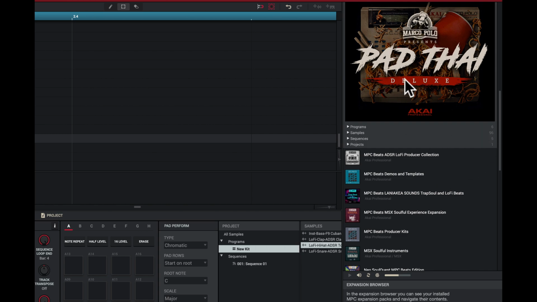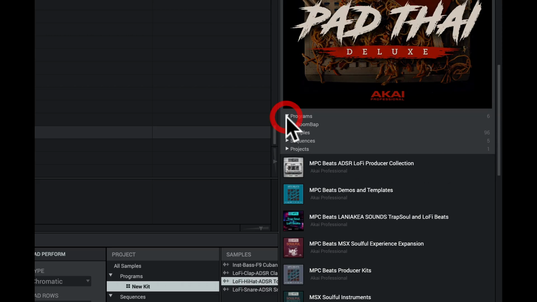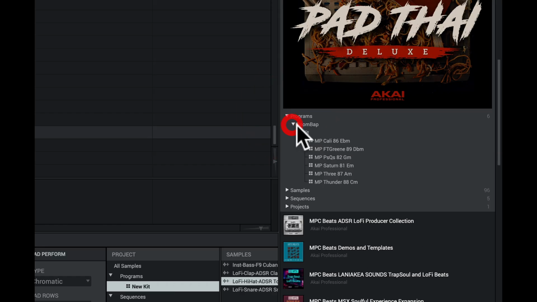So for example, this is Pad Thai Deluxe. And this is our expansion browser. And I can see here I have programs, samples, sequences, and projects. Only one project's in there. See that? So I can come to here and say I want to look at a program. If I want to hear these programs, I can come right to here. Can turn it off as well.